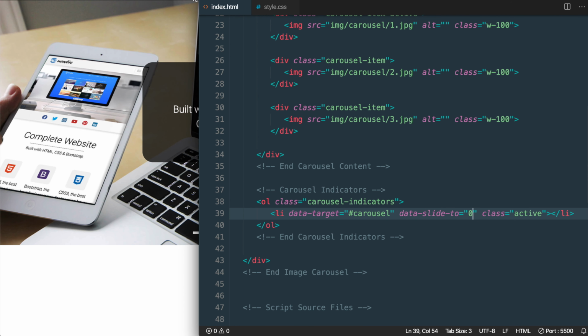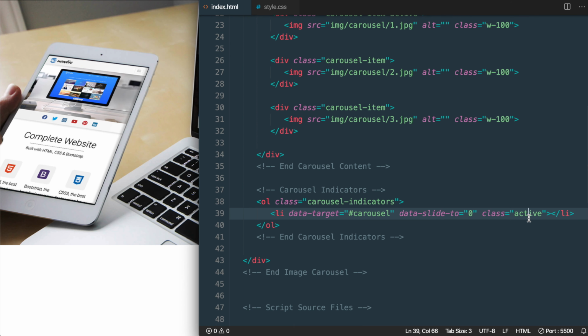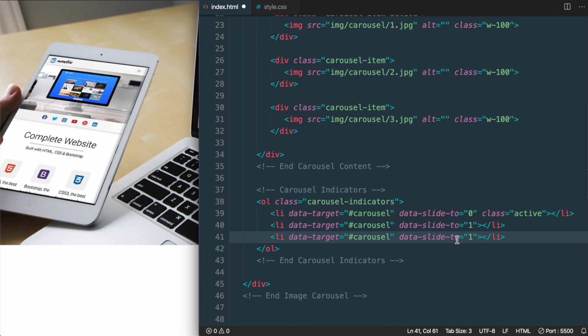And then we can copy the list item once we have the first one set with the active class and paste it in, and then we'll just need to remove the active class for the other two, as well as changing it to data-slide-to 1, and then for the third one it's going to be data-slide-to 2.